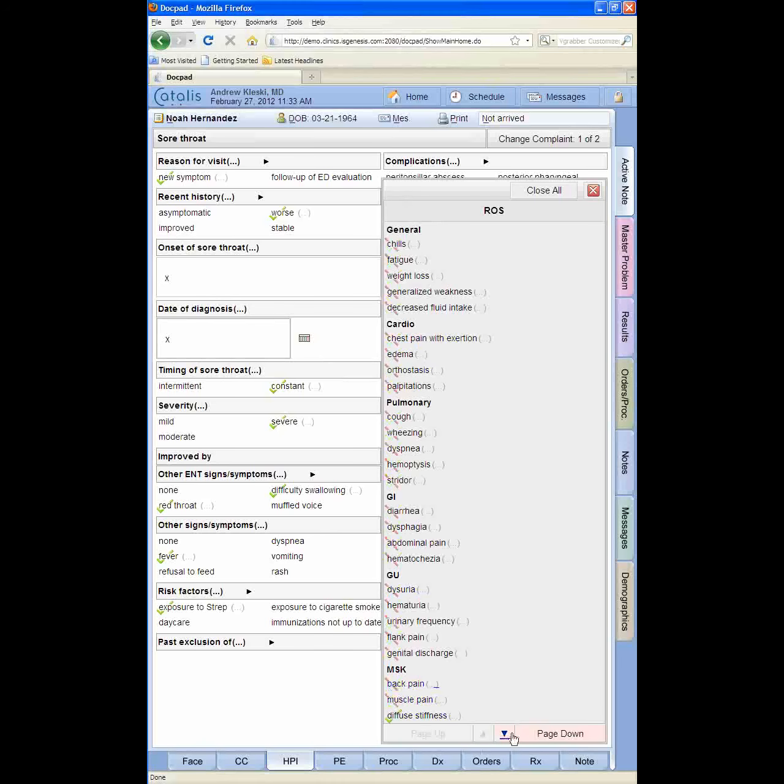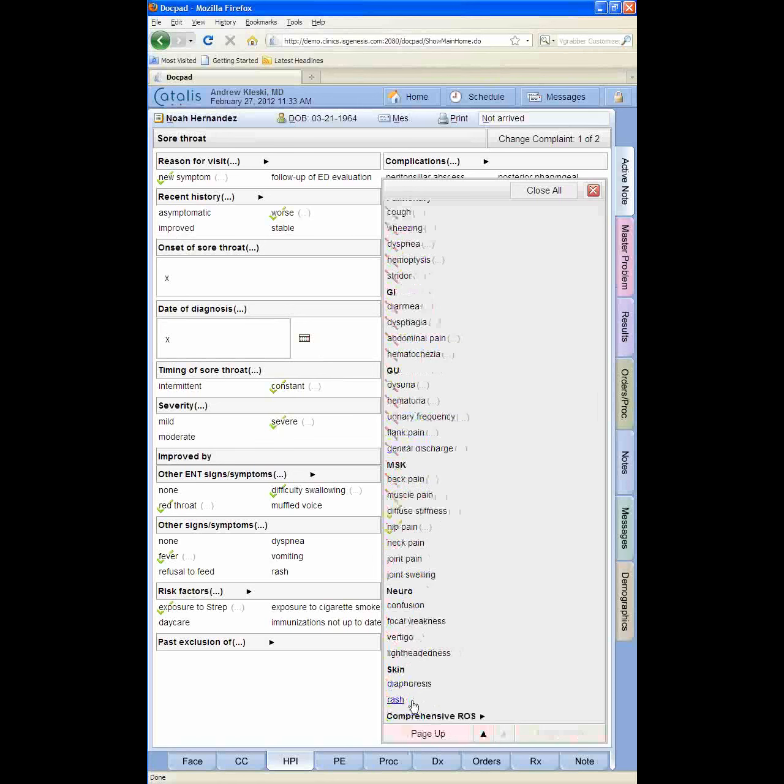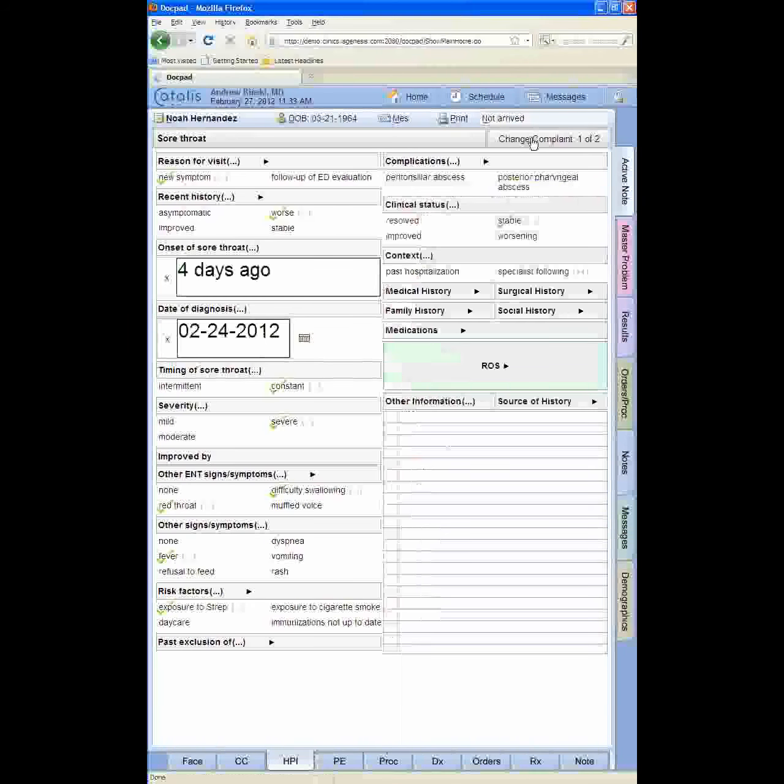So what I want to do is make them all negative, so I'm going to swipe down with my pen, hit page down, and I'm going to finish swiping here with my pen. So as you can see, it makes it very, very simple for the physician to do that.